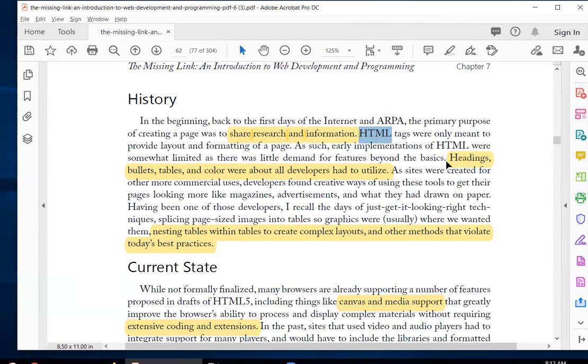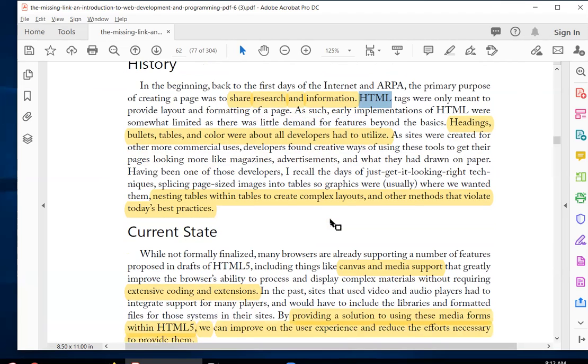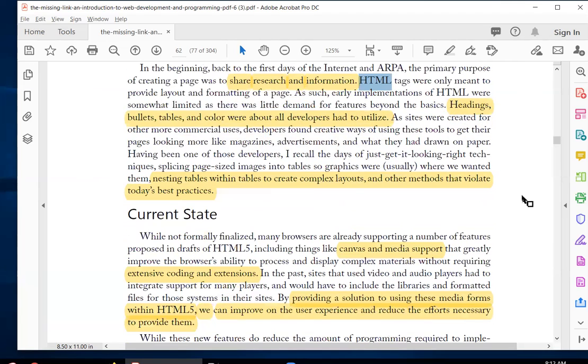So, yeah, from the very beginning, you're just looking at information. So you really only need the headings, maybe a bulleted list or some tables, color. That's pretty much it. But everything improves, specifically with technology. So then they started adding the ability to interact with the pages.